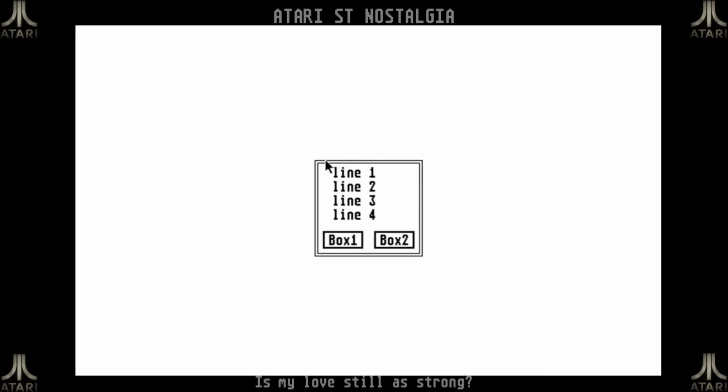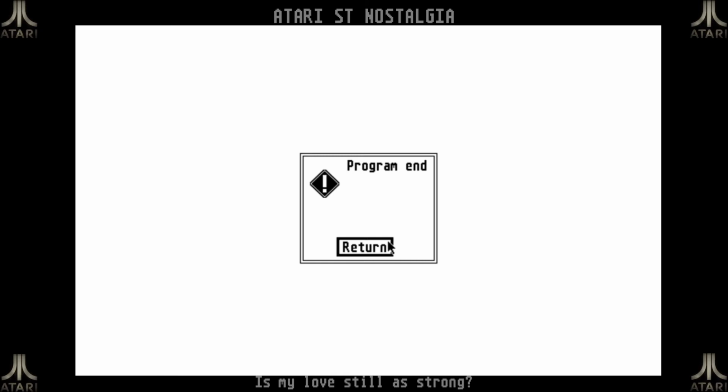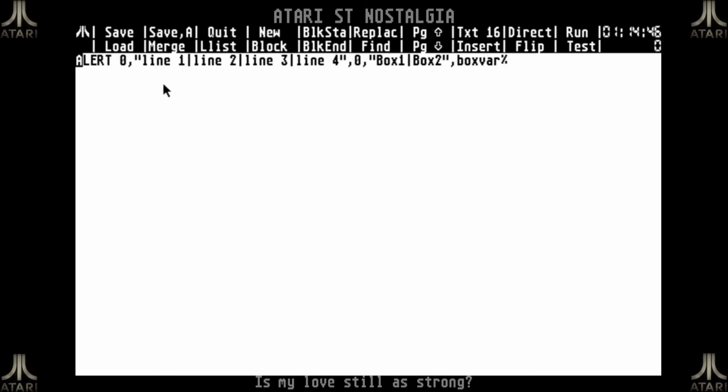As you can see now, there is no symbol in the box, and the lines are the same, and both boxes, none of them is highlighted. So if I press enter, nothing happens. I really have to explicitly choose one.